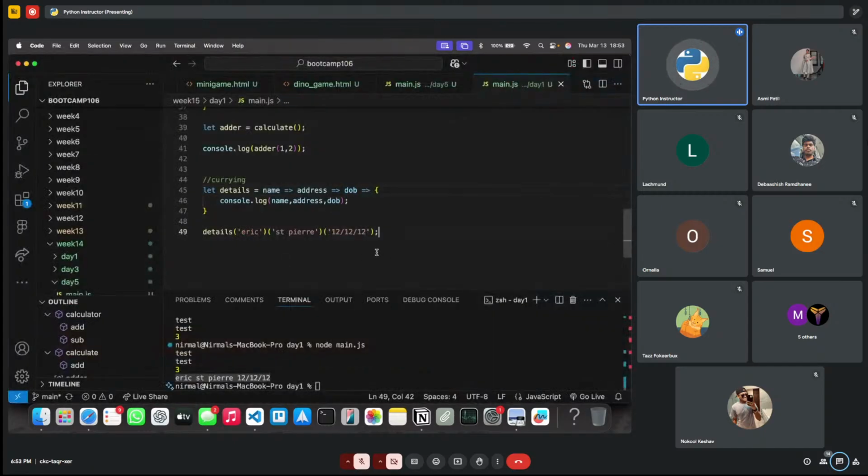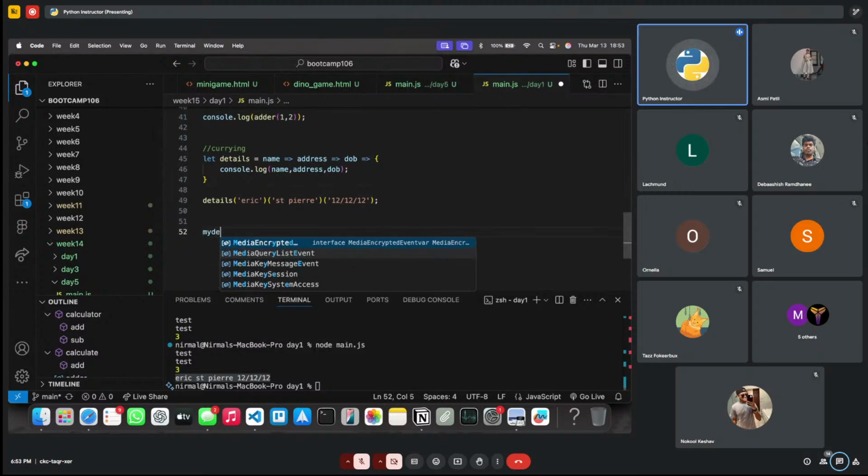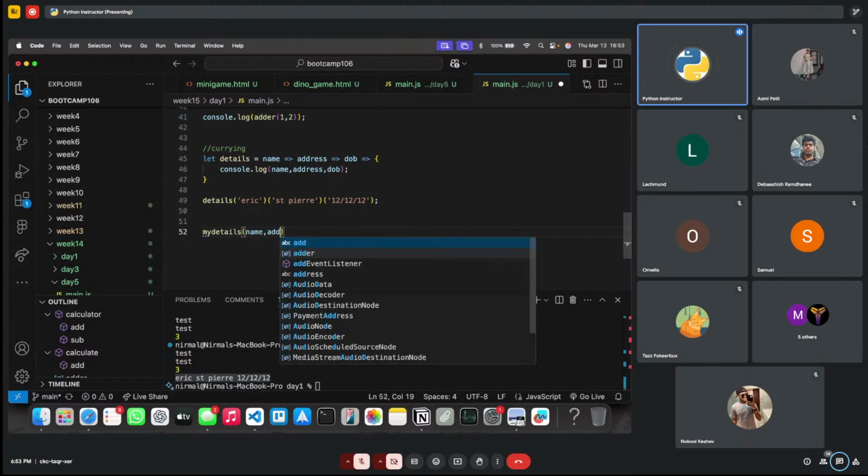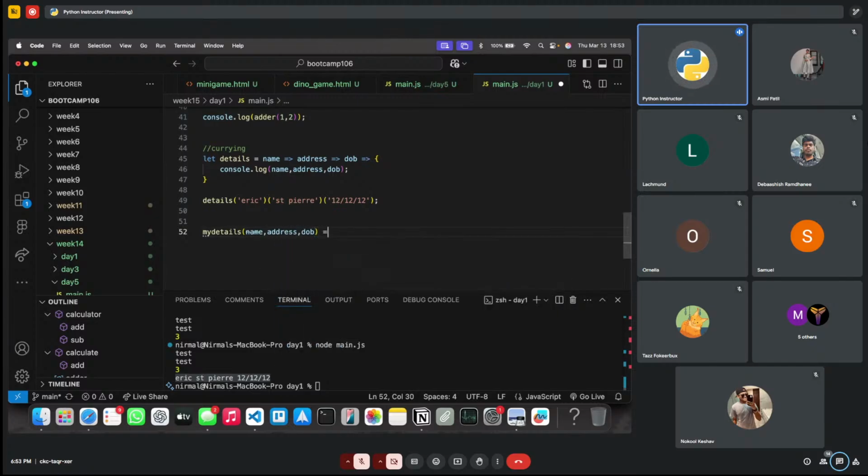What it means is, if you want to uncurry it, I can say my details, name, address, UB is the same as details, name, address, UB. Basically, I'm simply saying that. What's the problem? There's a little issue here. Sorry. I should say this. I'm sorry. Equal to. I should put an equal to here.